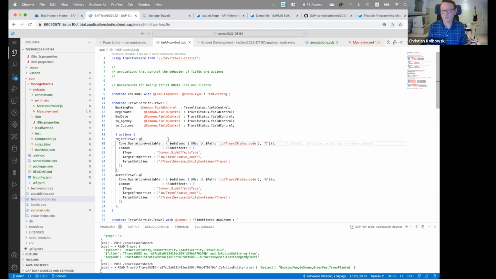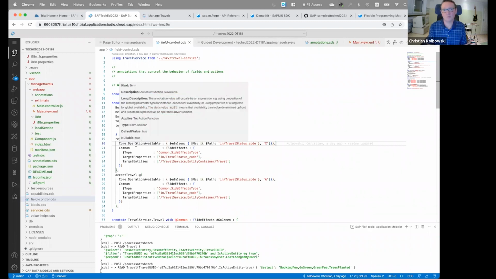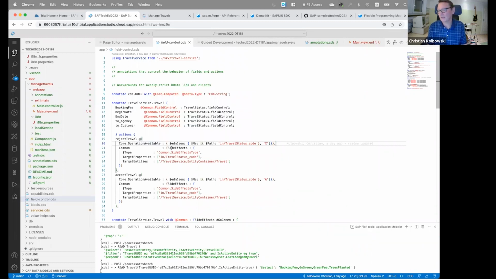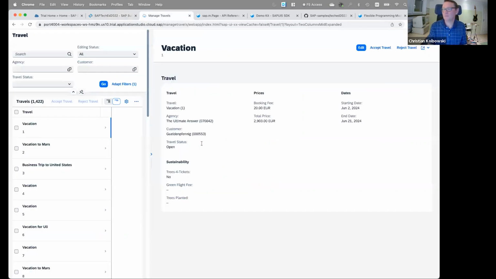add EDM expressions and bind the operation available to this expression instead of having to add a specific helper property, which is usually used in that case, of type Boolean, that is then defining whether an operation is active or not. And by defining it this way, you get this automatically compiled in your metadata in an EDM if expression, which is also evaluated by the Fiori Elements framework. Let's quickly jump now to the application preview.